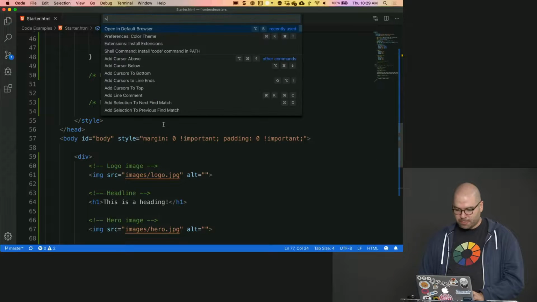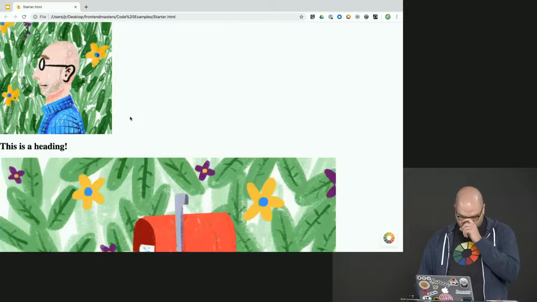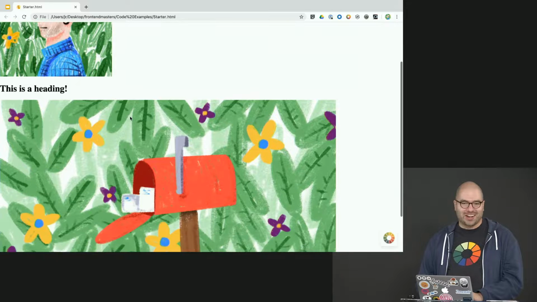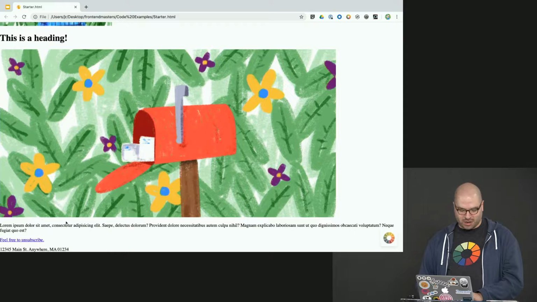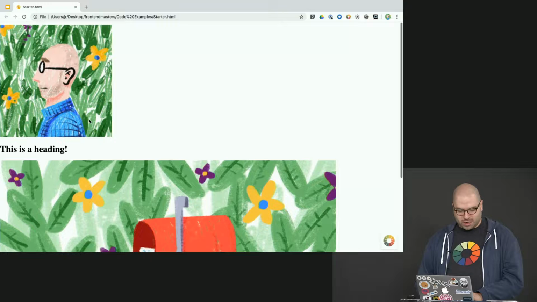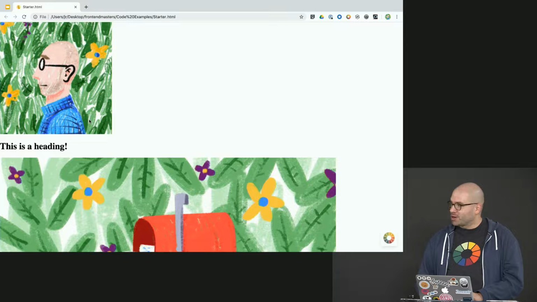So we can save that. Let's open it up. And nothing too great here. We have a couple of images, my fun little avatar there, our hero image. We can see our link down here to unsubscribe. But nothing fancy. It looks like garbage right now because we haven't done any styling. So that's kind of the next step.